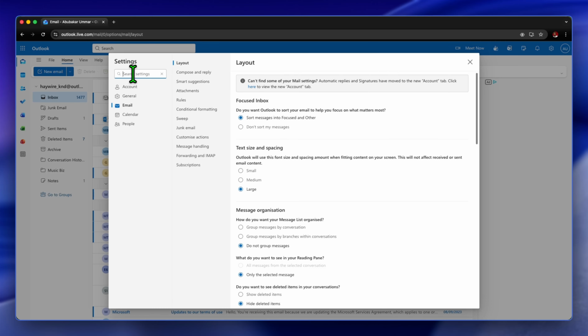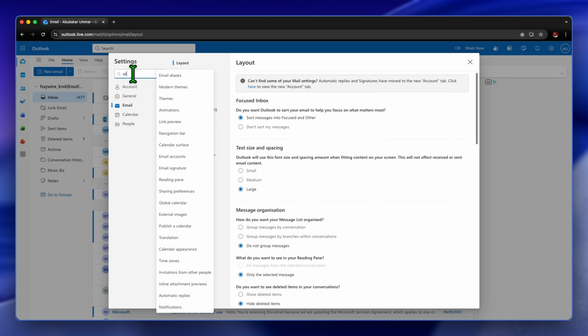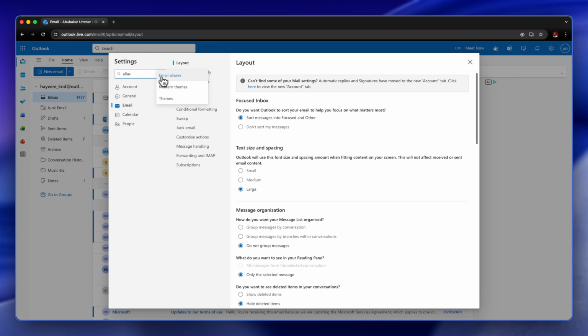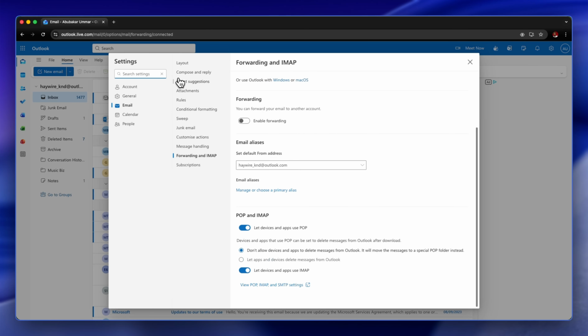On the search settings, we want to type alias, and once we type alias, it's going to give us email aliases. Once you click here, it's usually going to ask you to verify your account, so you're going to have to log in again, but this is where you set the alias.